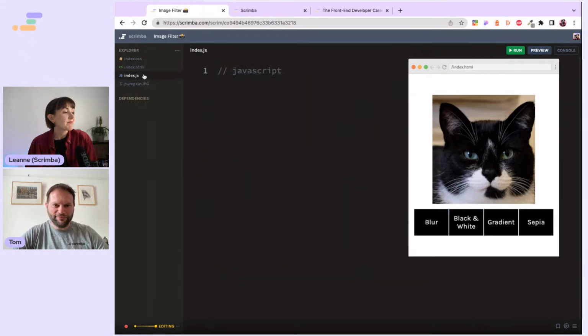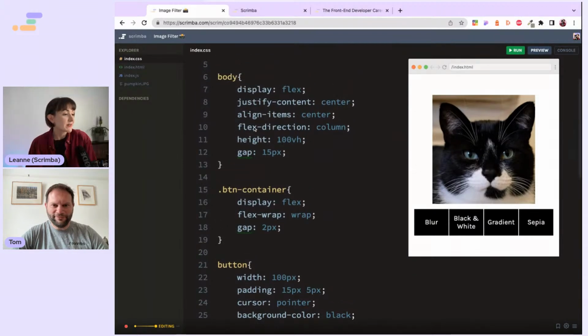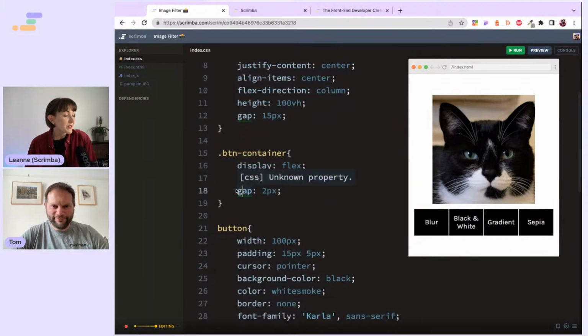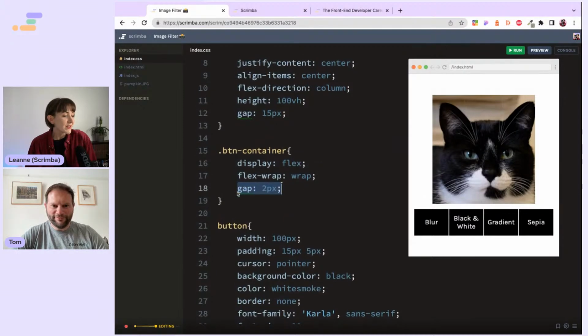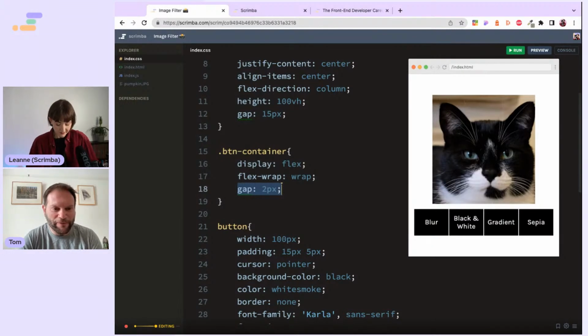There's nothing in the JS. And there's our styling. We used Flexbox to center it. We used Gap, which is a new feature. What does Gap actually do? It gives gaps, but doesn't it replace something else, Tom? In Flexbox, it allows you to really easily control the space between the elements, instead of messing around with lots of margins and things like that.